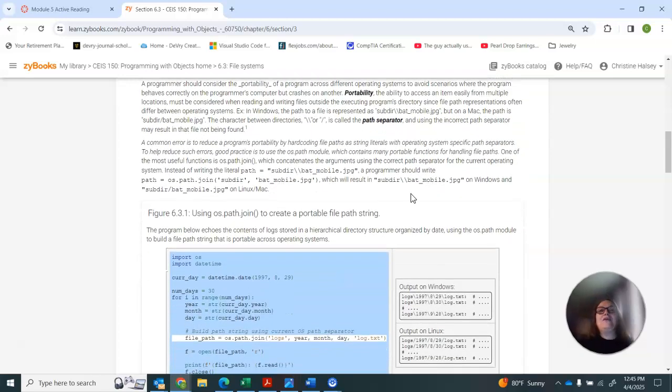A programmer should consider the portability of a program across different operating systems to avoid scenarios where the program behaves correctly on the programmer's computer but crashes on another. Portability is the ability to access an item easily from multiple locations. It must be considered when reading and writing files outside the executing program's directory, since file path representations often differ between operating systems.